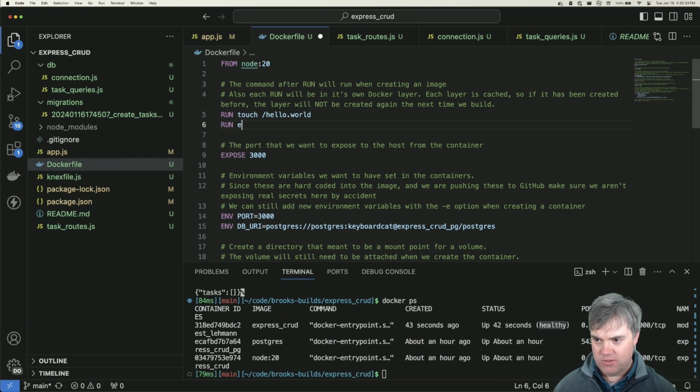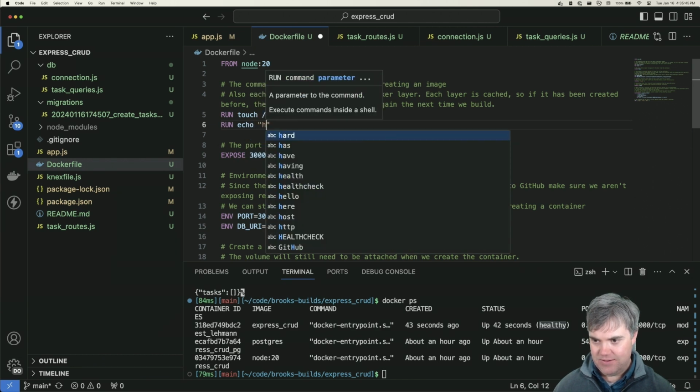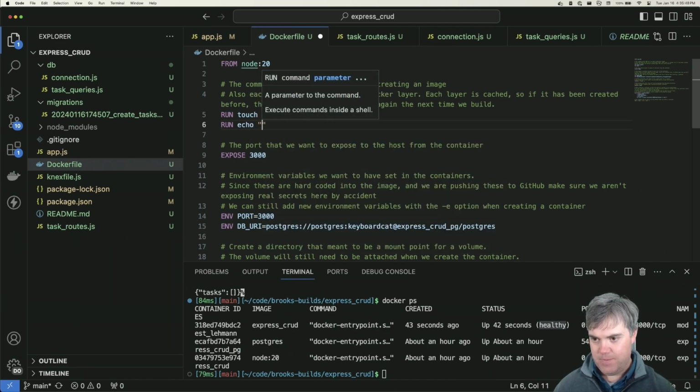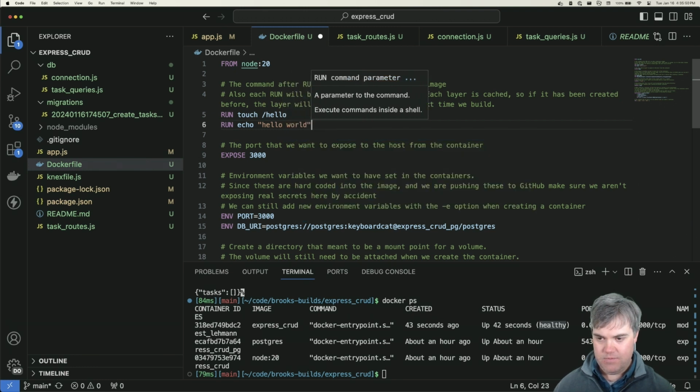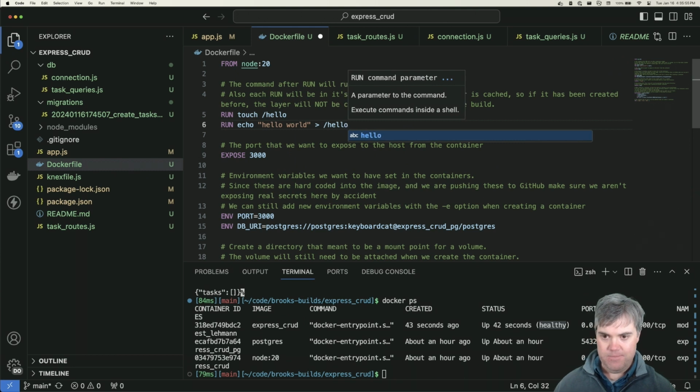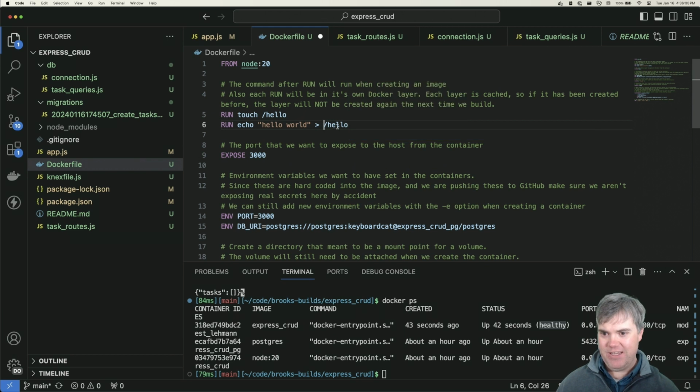Oh, I know what to do. I keep on pressing escape to try to go into Vim mode, but I don't have Vim key binding set up in VS Code. Now I know that I don't need to run the touch, but I want to show the two commands and how they potentially could work with each other, and also that these are separate layers.